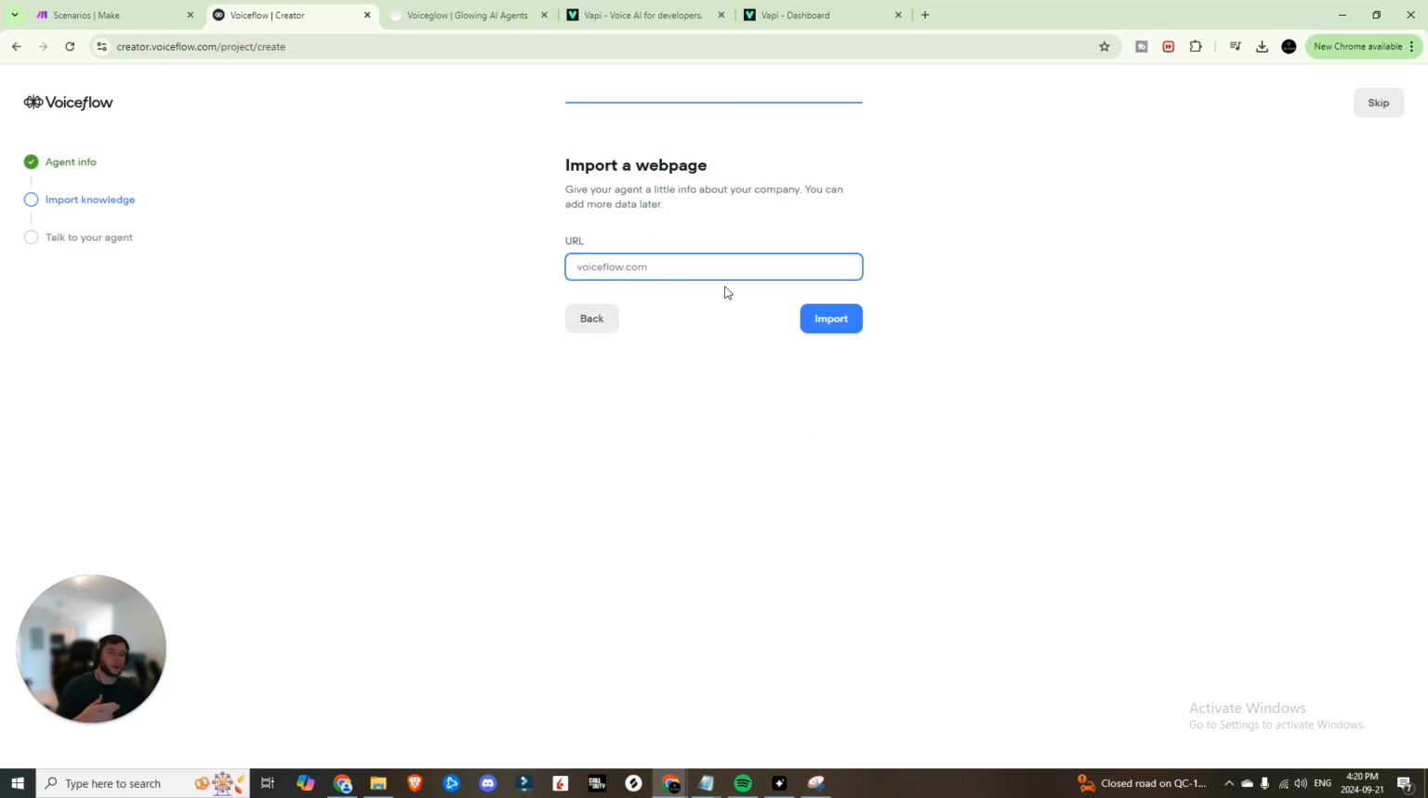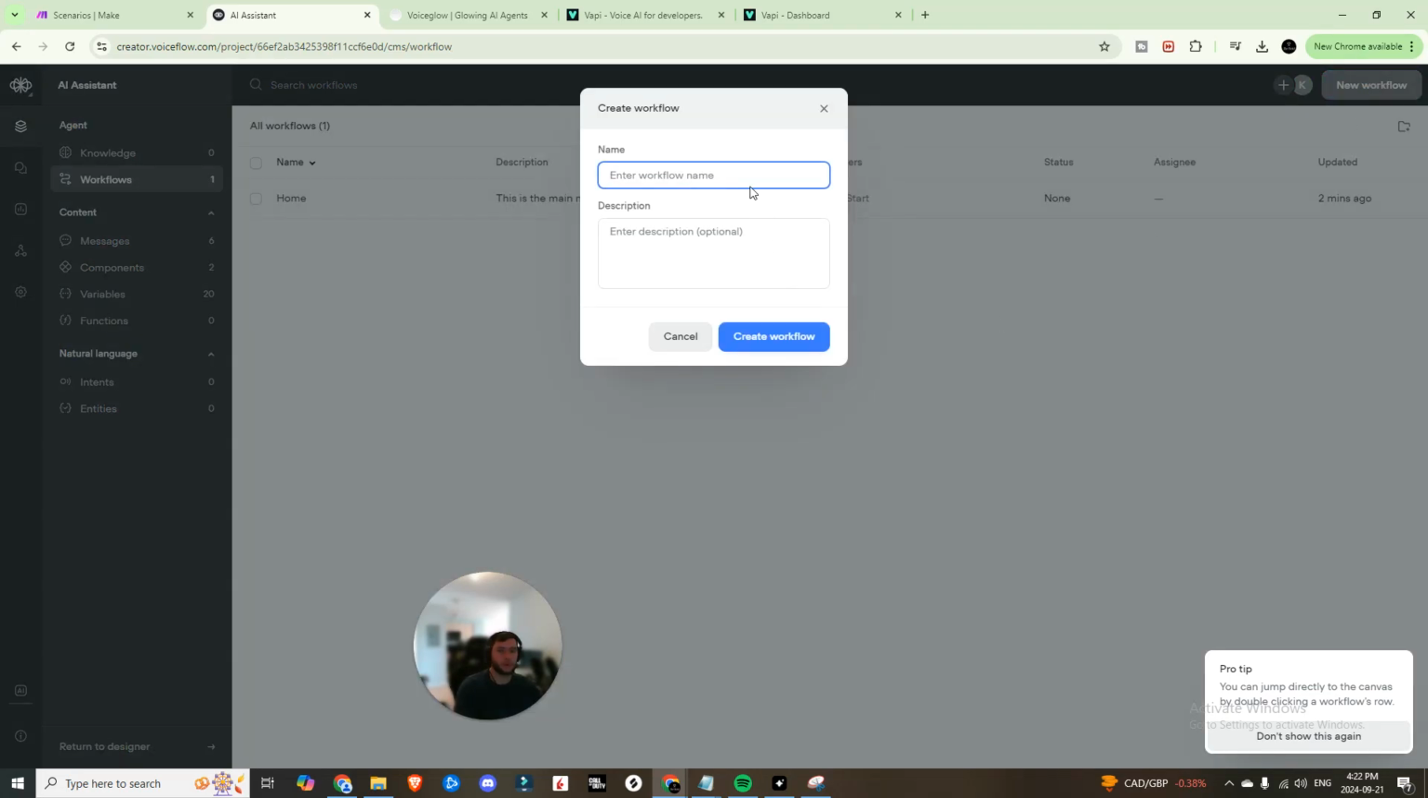Now, if you're building this out for a company, you could import a URL of that company and they'll go and scrape that web page and make a knowledge base from that. But for now, we're just going to pass that. We're going to hit import, and it's going to start creating that agent. So you can come up here, hit new workflow. Once again, we'll call it the AI assistant, and we'll create that workflow.